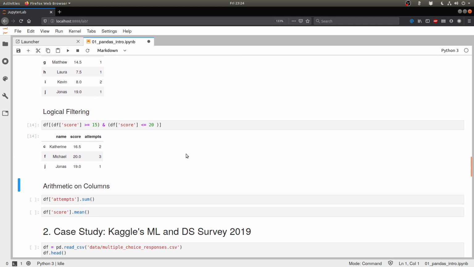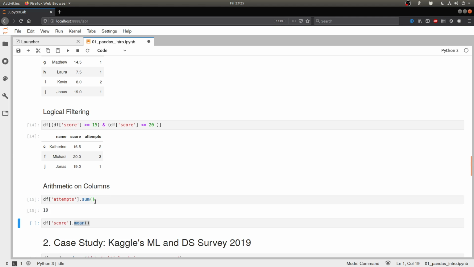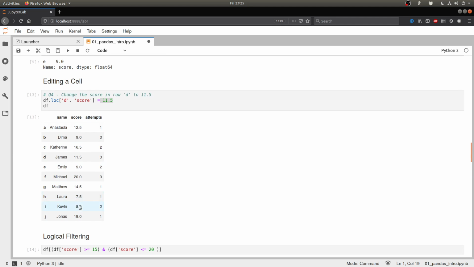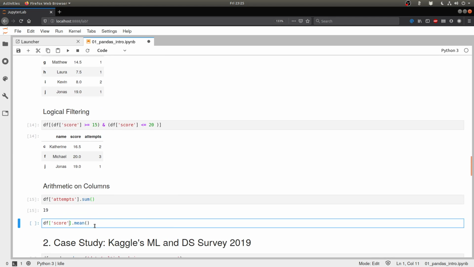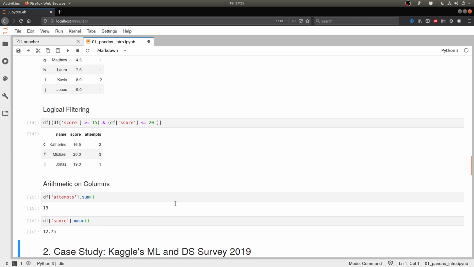The next step would be to do some sort of arithmetic on the column. This is useful when we are trying to calculate univariate statistics or aggregations and grouping, which we will consider later in this video. You can just take the column, remember that this is how you access a column, and call a sum or a mean on it. So let's say the total number of attempts is basically 90. So this is how you can do it. And if you take the average score of the entire batch, that's 12.75.